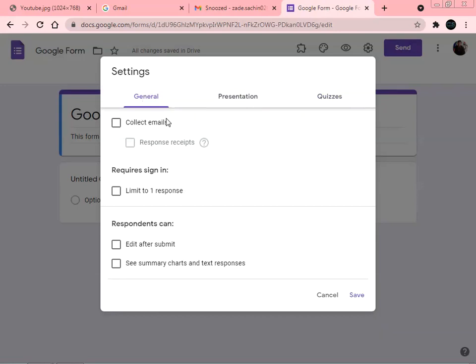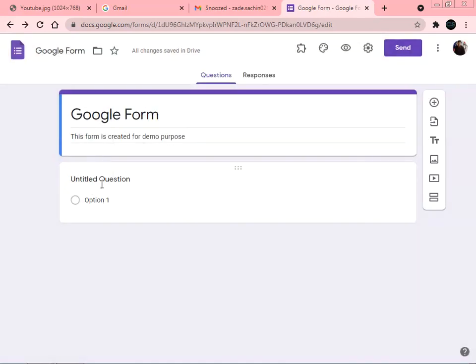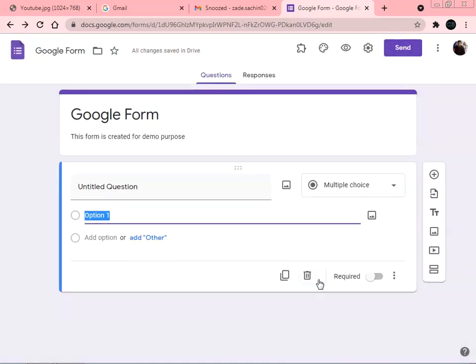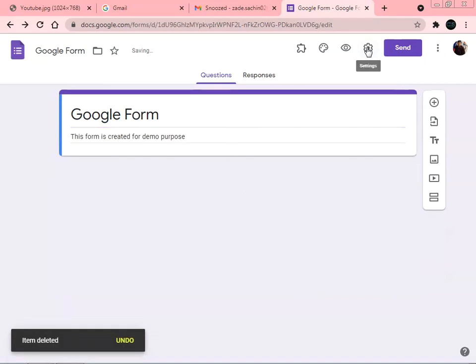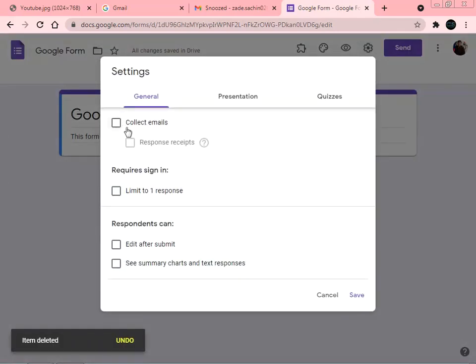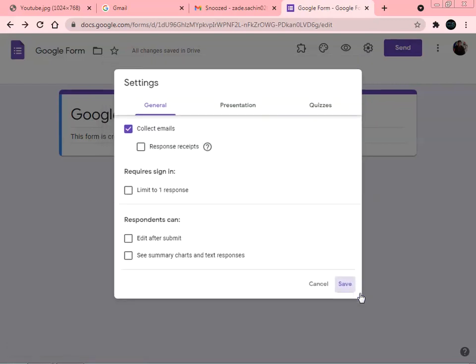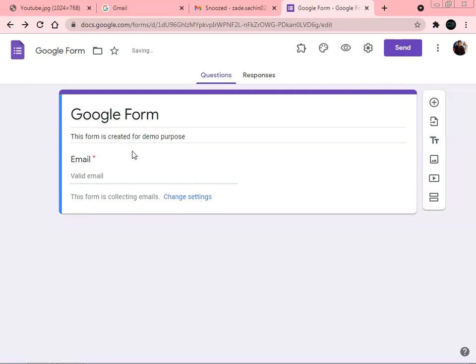In the first we are getting collect emails. If we click on the checkbox, this means that your form will automatically collect the emails. Automatically, in this sense, this form will give the email option on the form. Just like here we are getting this untitled question one, so I'm going to delete this. So we are going to the settings option. If we go to the collect email option and save it, we will get this email option automatically added in our Google form.